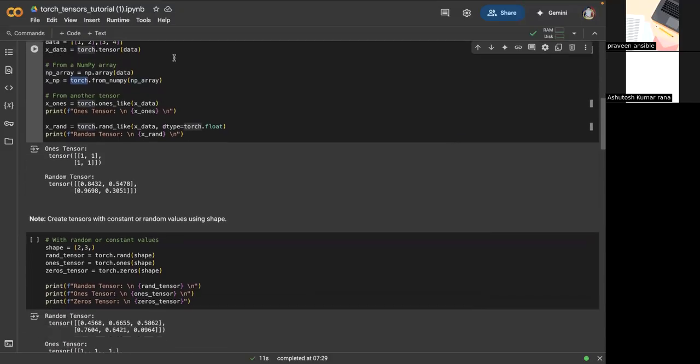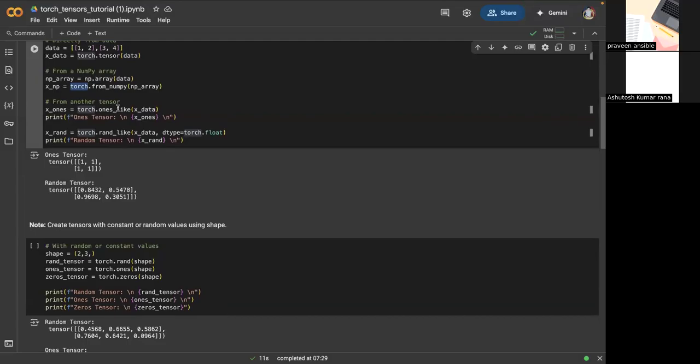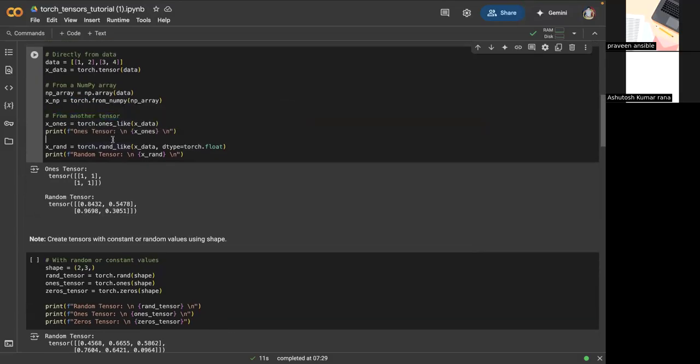Now, if you want to work with another tensor, like if you want to replicate another tensor, you can use the ones_like operation. This operation will actually replicate the tensor for you.